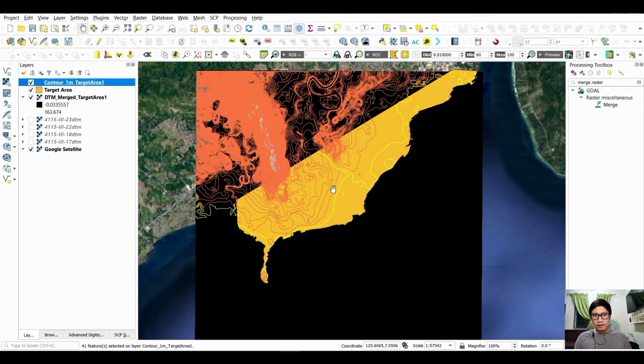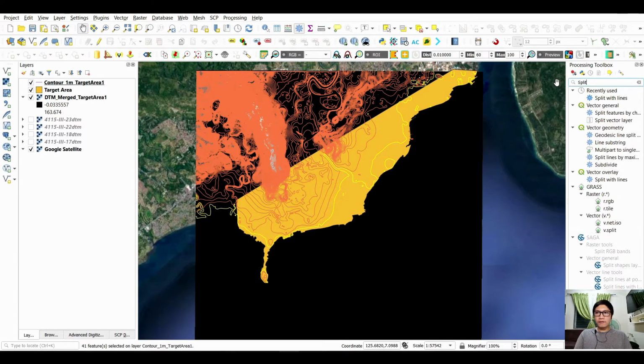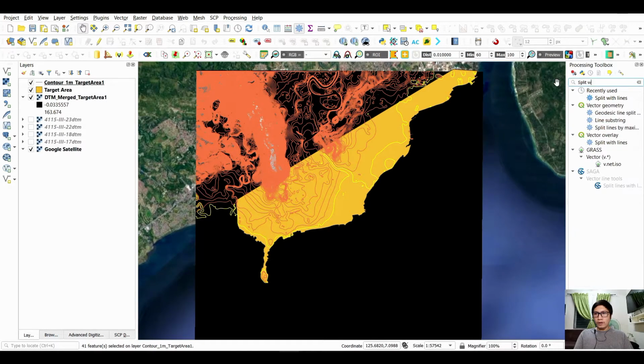Okay, as we can see, the 1 meter contour lines are highlighted. So now the next step that we have to do is go to the processing toolbox and type in split with lines, and double click split with lines under the vector overlay. So this one. So double click.